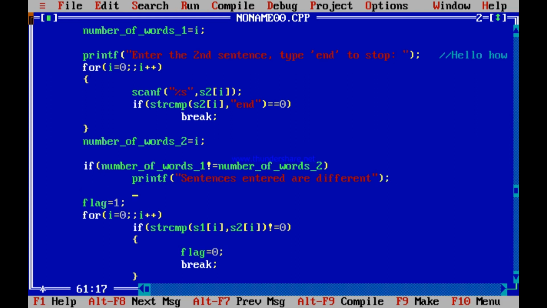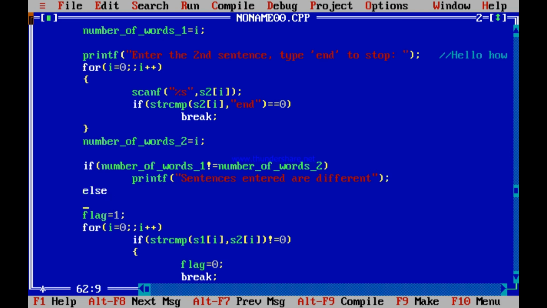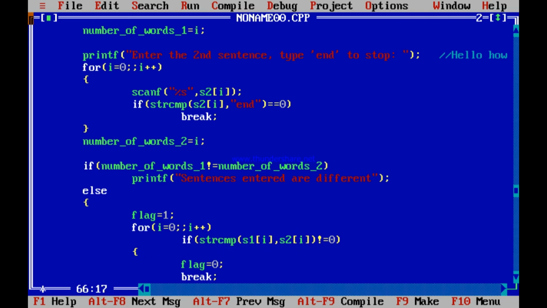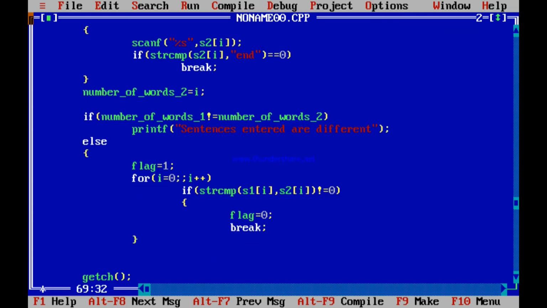You enter that. Else your whole checking of whether they are same or not comes. Else this flag equal to 1. Else you go through it word by word, and compare this whole thing one by one. I am just writing this piece of code very quickly. I am checking each and every word, and when I break out of this for loop and come over here, if my flag is equal to 1, I know that they are same.